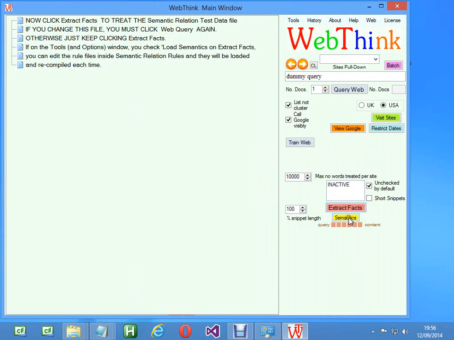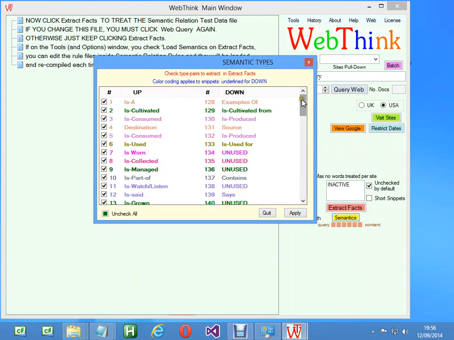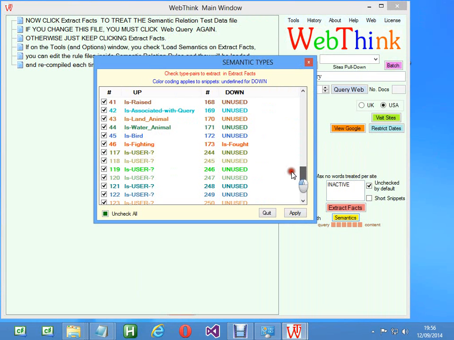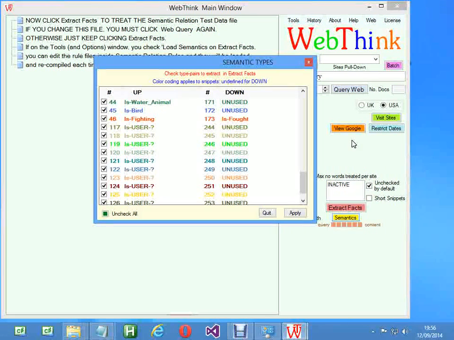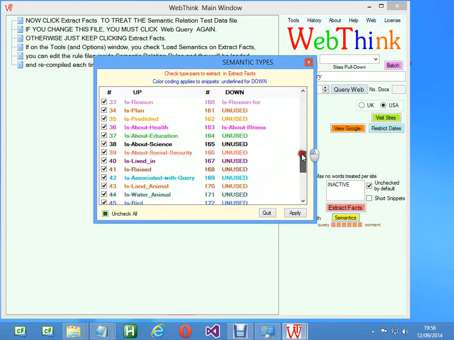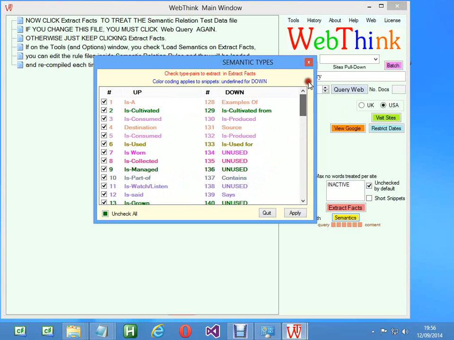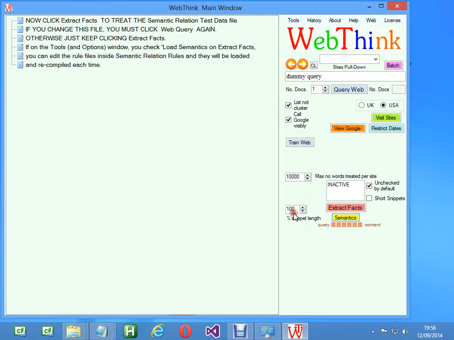Let me show you the semantic types. Here they are. At the moment we've got 46 of them, and we've got a few at the end here that the user can automatically create using software which is actually in the prototyping stage. I don't want to talk about that at the moment. So these are a bit like Shanks's primitive acts, but they're not quite so primitive. You can activate or deactivate them with the click boxes here. So if your rules are getting in the way, you can turn them off.